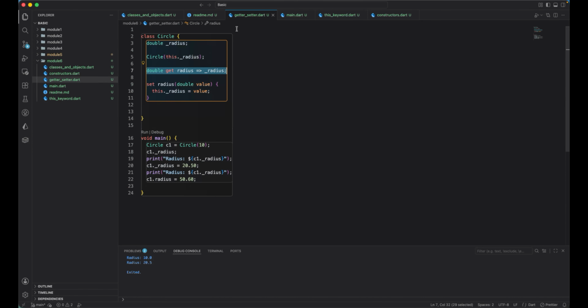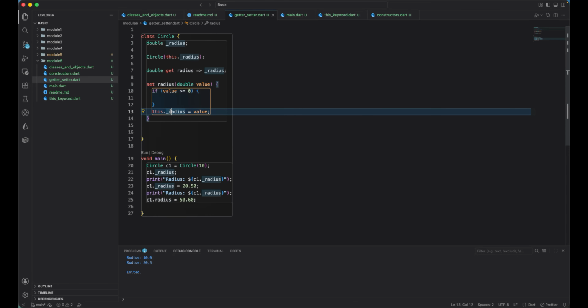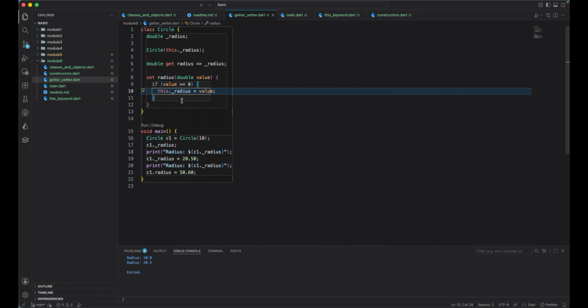So let's see how we can actually do some validation. Let's say I want to check the condition on the value that we are passing in. So let's say the value that we are passing in is greater than or equal to 0, then we are going to set it, right? So let's set that particular value, and let's format this.